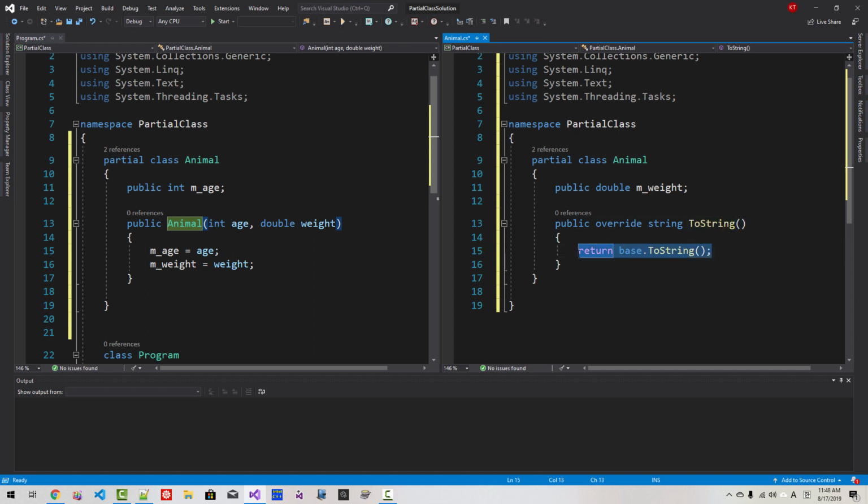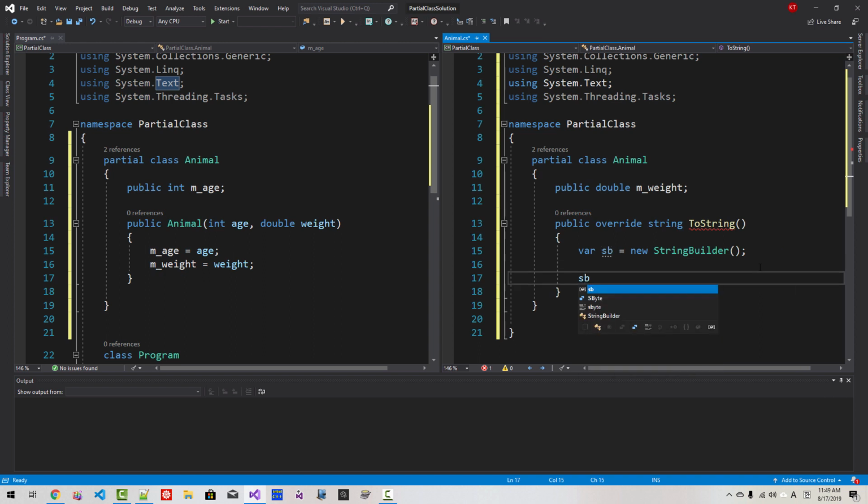We can delete this part. The System.Text namespace defines a class called StringBuilder. var sb = new StringBuilder. We create an instance of a StringBuilder. I will just make it shorter, sb. Then sb.Append. We can append the text here.